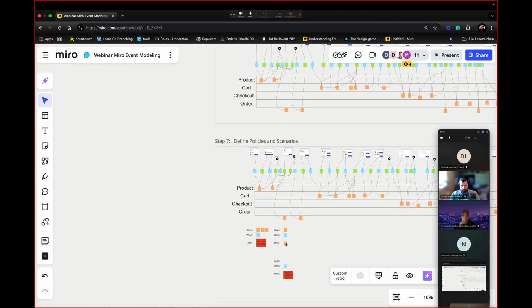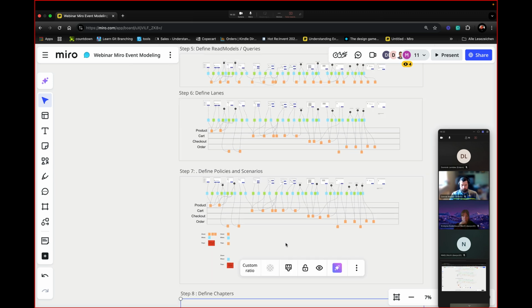Okay, enough of the theory. Let's get started. So what I want to show you is really how to work with event modeling in Miro.